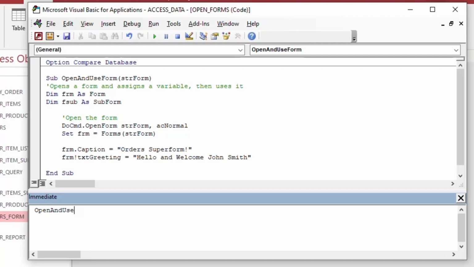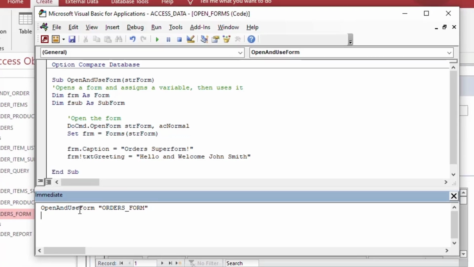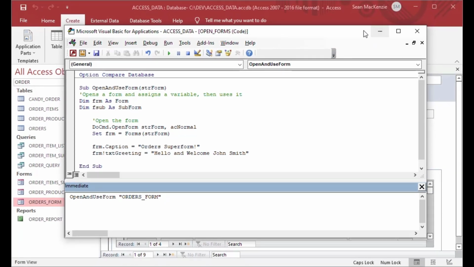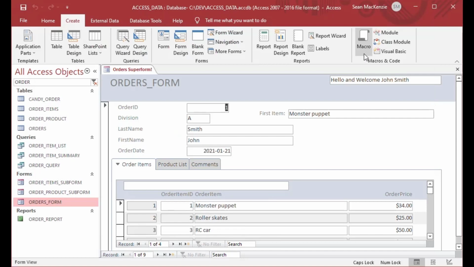I'll attach this to another form in a little bit here, but just to test it out, we can use the immediate window where we can just say open and use form and then pass in our argument, which is the form name. And now if I minimize my code window, you can see it's opened the form, it set that caption just as we wanted to, and it set the value of the TXT greeting text box. And if you had other things you wanted to set, you could have changed values in fields and things like that.